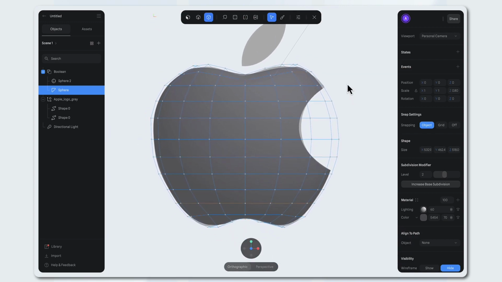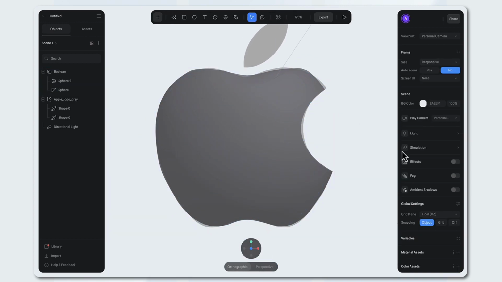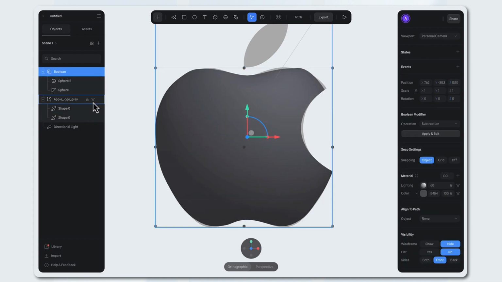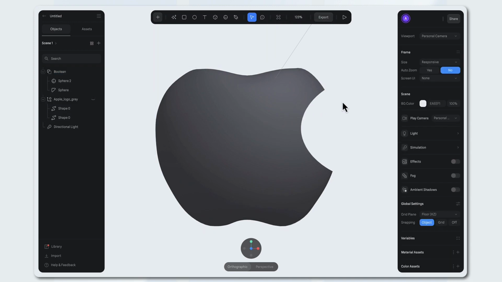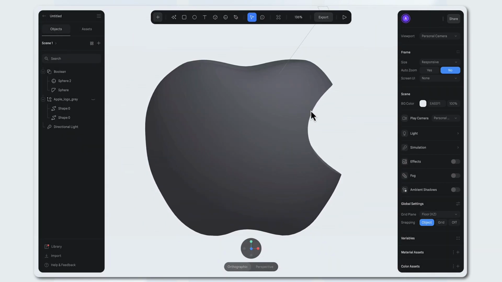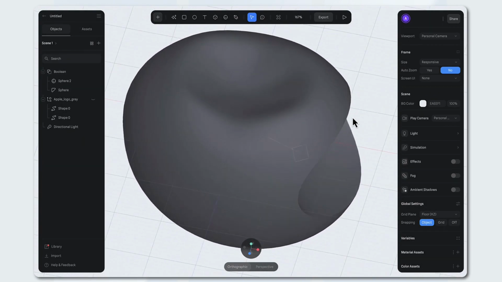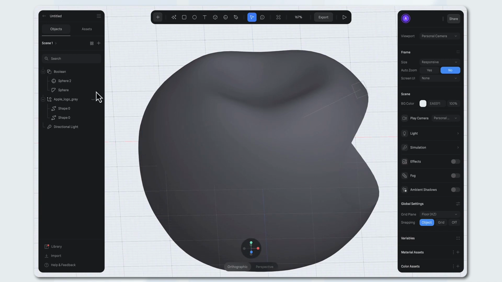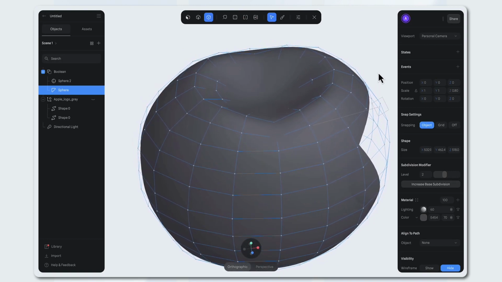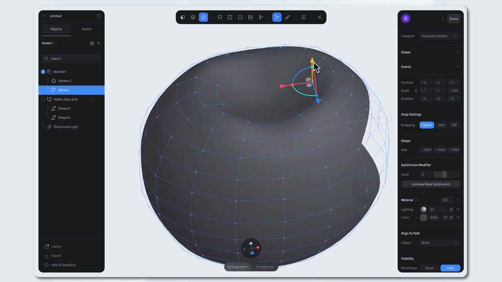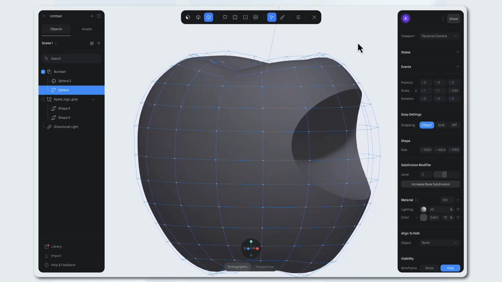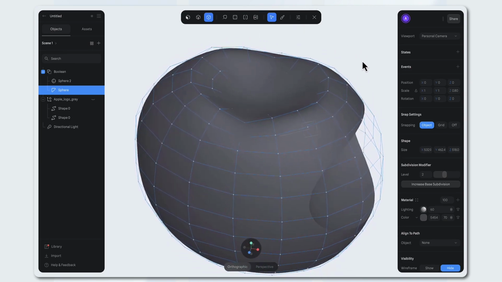Let's see if we increase now the opacity to 100 again and disable the logo. So it looks good, but I think we have some distortion around here. Let's see, maybe this point, move it a bit down, something like this. Okay, I think it looks good now.